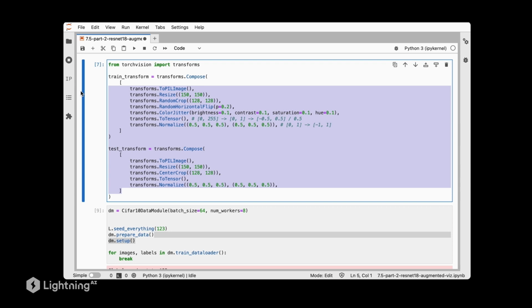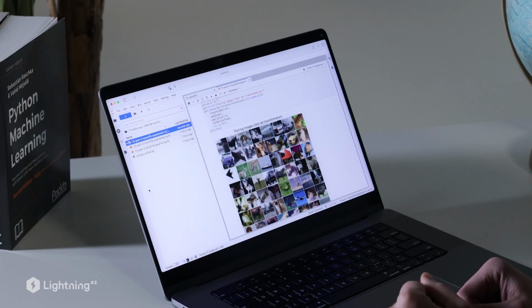In the next video, of course, we will be using that pipeline to train a neural network and see if that can improve our generalization performance. Alright, so in this video we have seen how we can augment data using TorchVision. In the next video we are going to train a ResNet on augmented data and see how it performs compared to a baseline without augmented data.